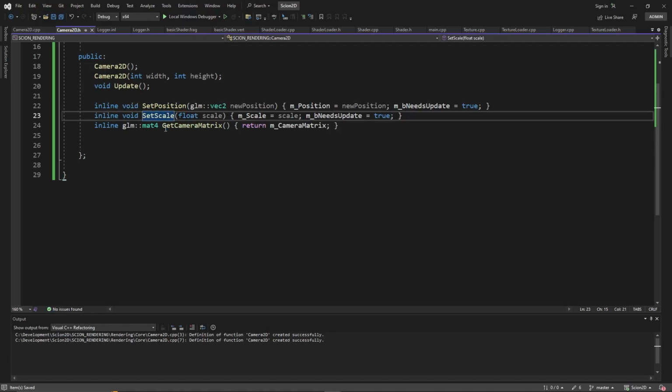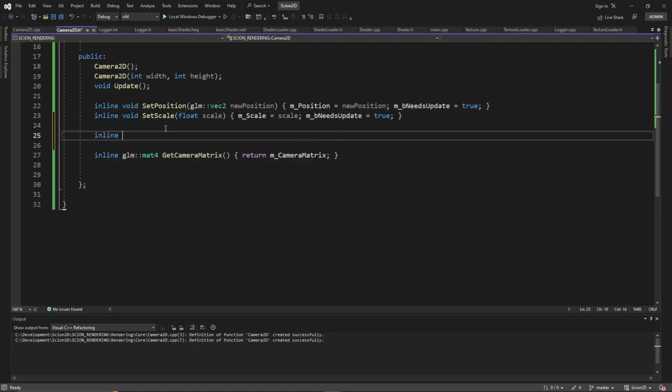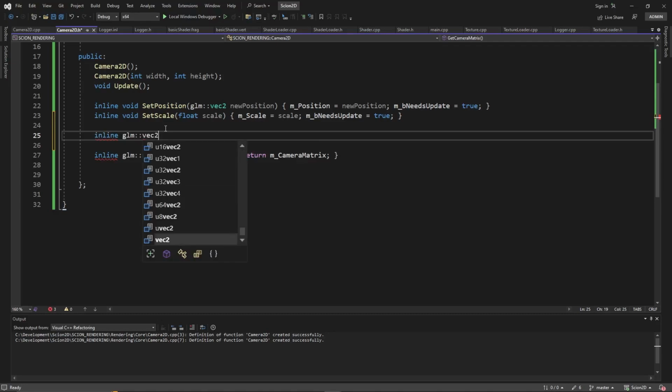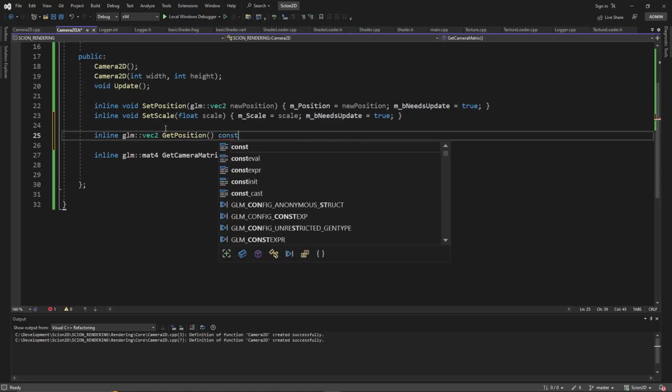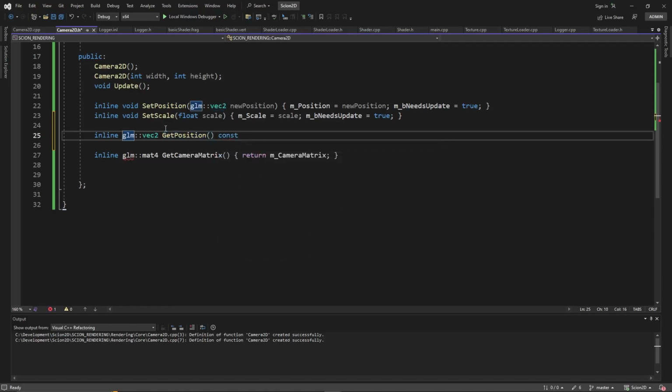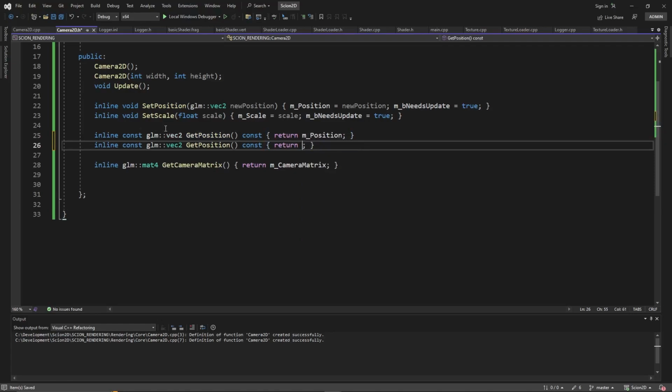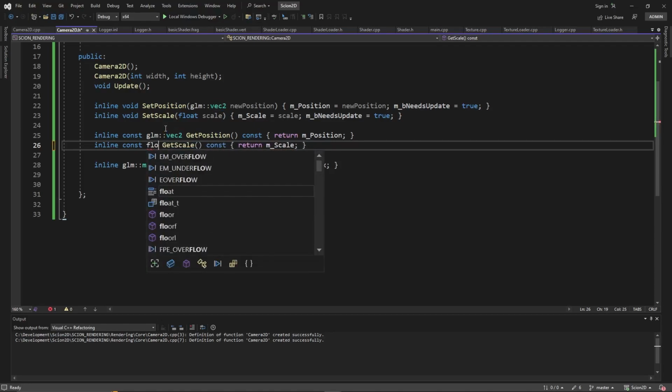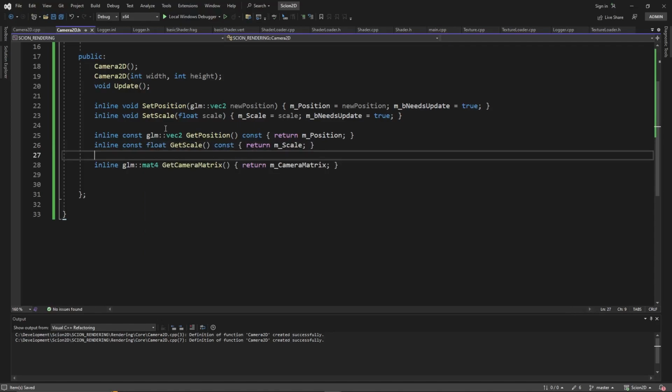And we can make the getters for these as well. So just inline, GLM vec2, get position. Let's make this const as well. And then we're just returning the position. Cool, and get scale. And scale is a float. So get scale, const float. Whoops. All right, that looks good to me.